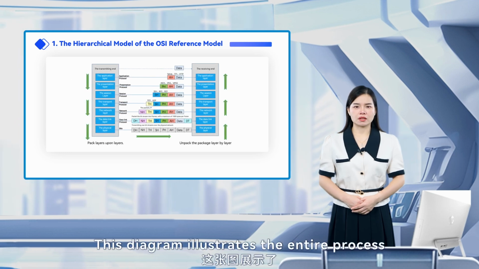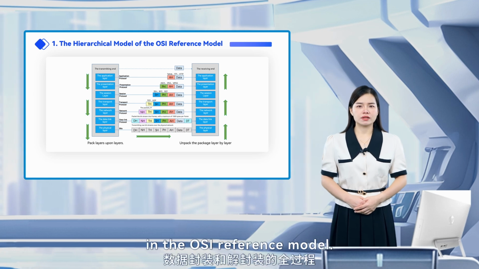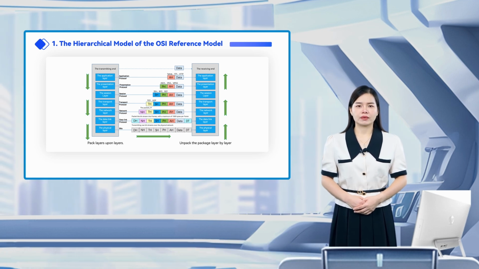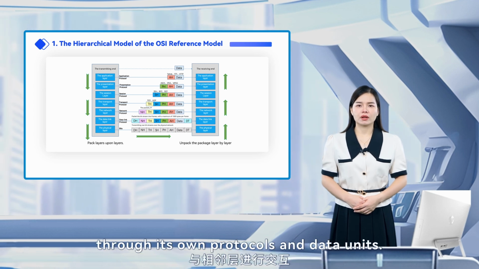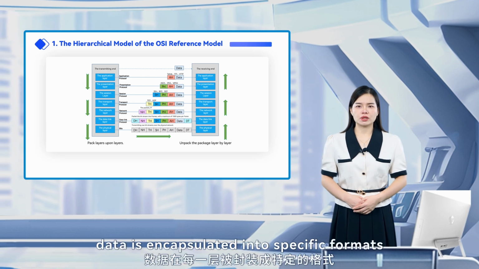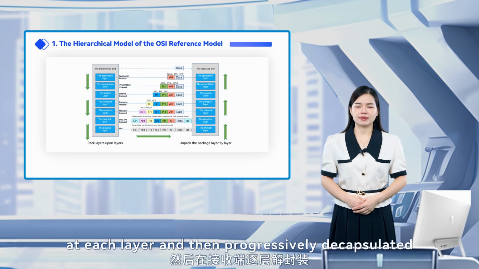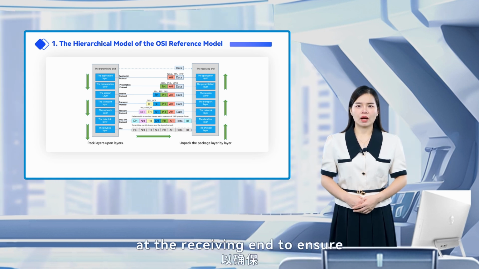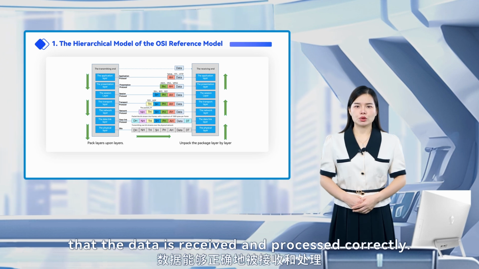This diagram illustrates the entire process of data encapsulation and decapsulation in the OSI Reference Model. Each layer interacts with adjacent layers through its own protocols and data units. During data transmission, data is encapsulated into specific formats at each layer and then progressively decapsulated at the receiving end to ensure that the data is received and processed correctly.